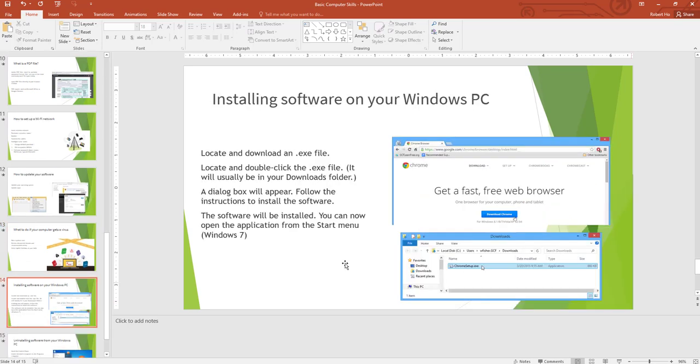When installing software, make sure you find the .exe file. If you are using a Mac, the extension is called .dmg. Okay, .exe in Windows and .dmg if you are using a Mac.